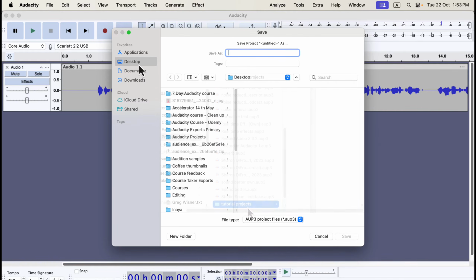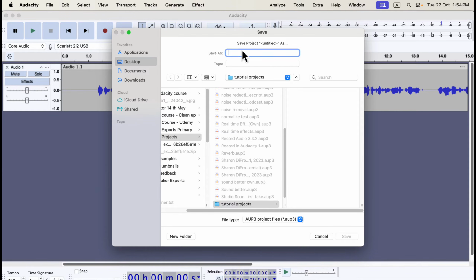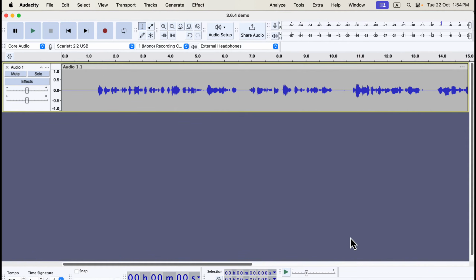I'll choose a save location without going into the details of the selection process. Next, name your project and click Save. This will allow you to reopen the project later and resume work from your last save point. Note that the Audacity project is saved as an AUP3 file, which can only be opened in Audacity. The project is saved, and you can see the project name here.